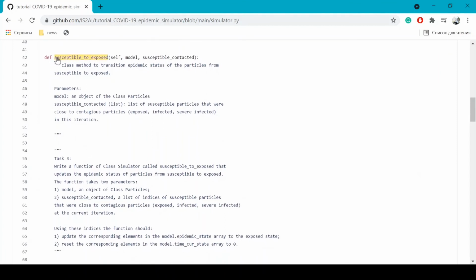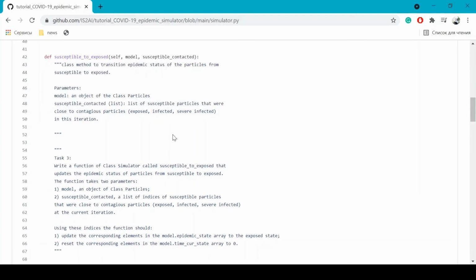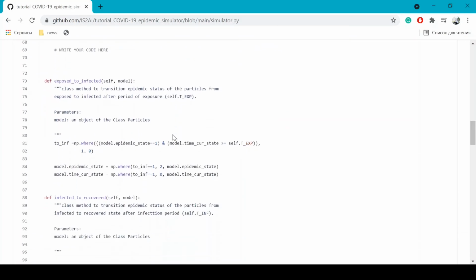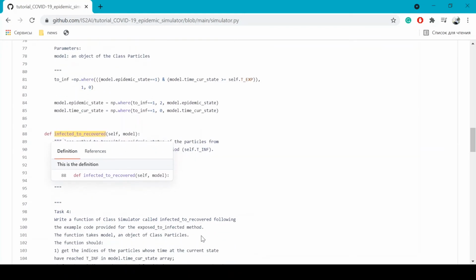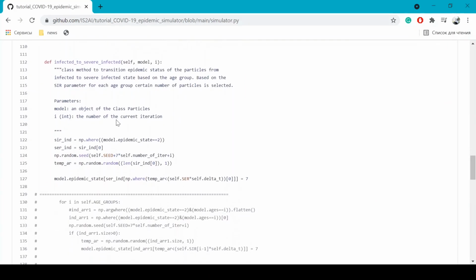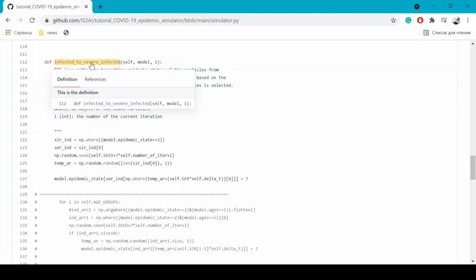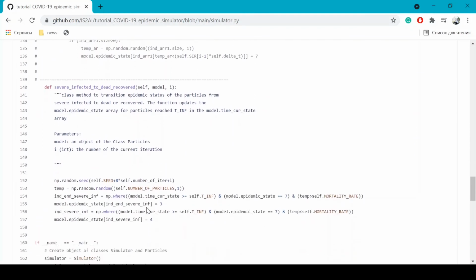The first one is susceptible to exposed, where we make first transition based on the provided IDs of the particles that were in contact with the contagious ones. The exposed to infected and infected to recovered methods are based on the rules we described in our previous video. In the infected to severely infected function, we randomly update infected particles to severely infected based on the predefined rate, which was referred as beta in our previous video.